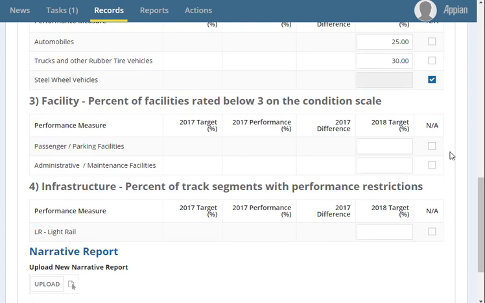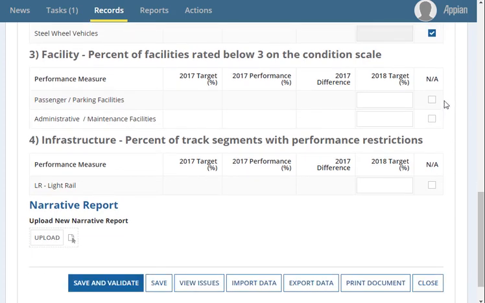The third section is for facilities. This section covers passenger and parking facilities, as well as administrative and maintenance facilities. Here, you will report your targeted percentage for the facilities that are rated below 3 on the FTA Transit Economic Requirements Model Scale, or TERM scale. This scale ranges from 1 to 5, 1 being poor and 5 being excellent. You will report more detailed data for your facilities on the A15 form.